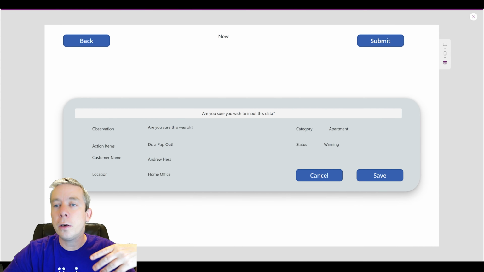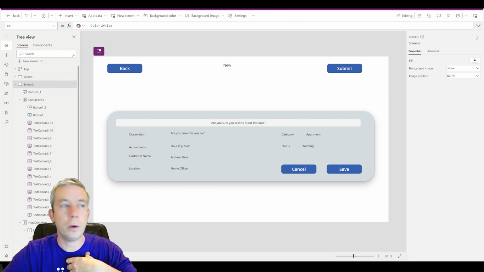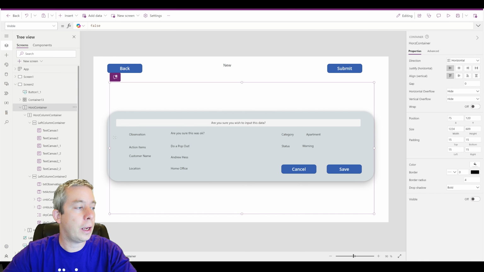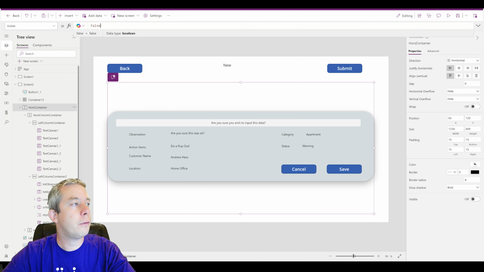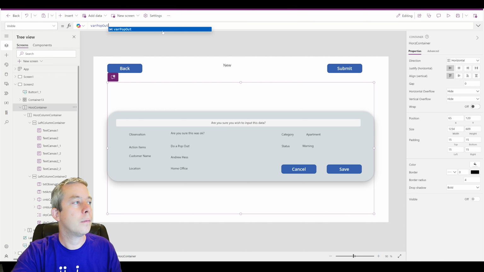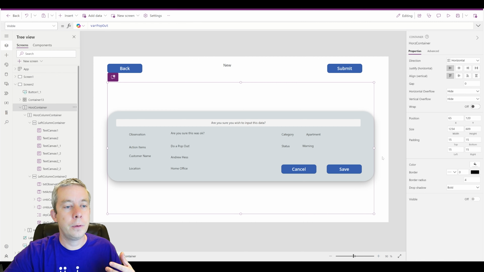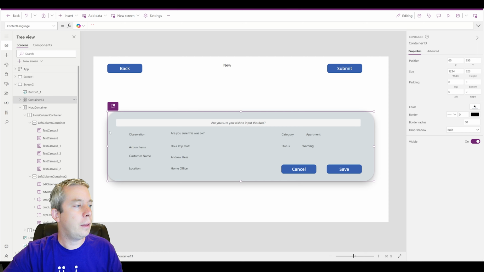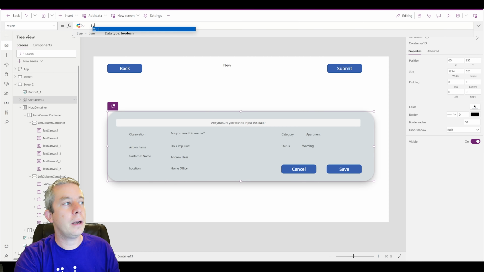Now for our other container, the one that contains our form, so that's our horizontal container, the whole thing. Let's make it the same size. It's the same size. And now the visible property will be the variable pop out. When it's true, or actually we'll do that one when it's true. And this one, this container will be not variable pop out.